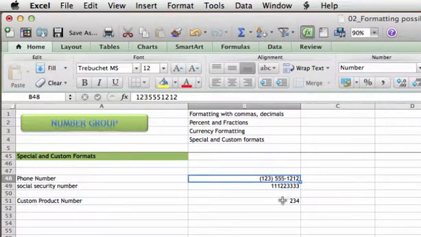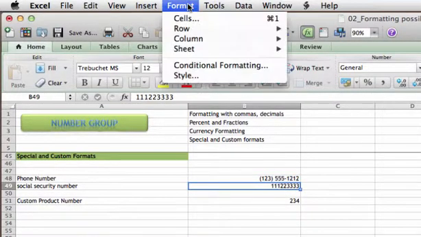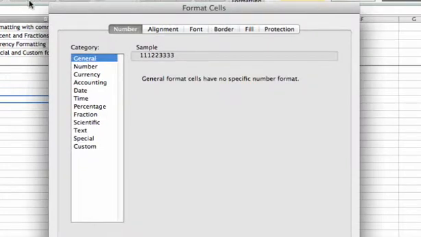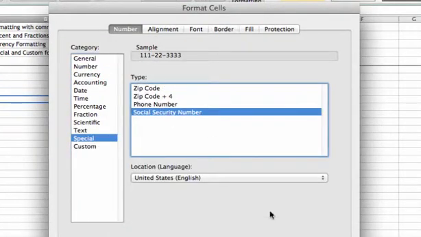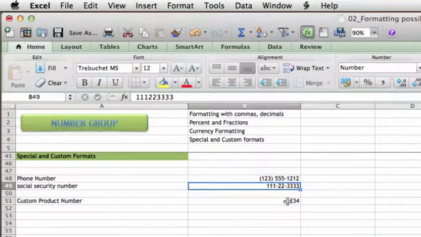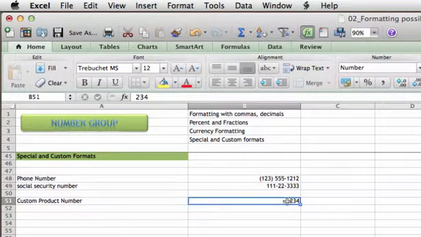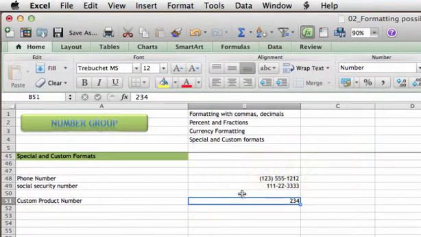Okay, same thing for the social. We'll click on our cell with the social and go to our Format Cells dialog box, special formats. Format as a social security number. And then there's also cases where you might want a completely custom number format. Well, in your company, you might actually want to prefix every product number with PRD, and you might want to have it display 4 digits no matter what the number is.